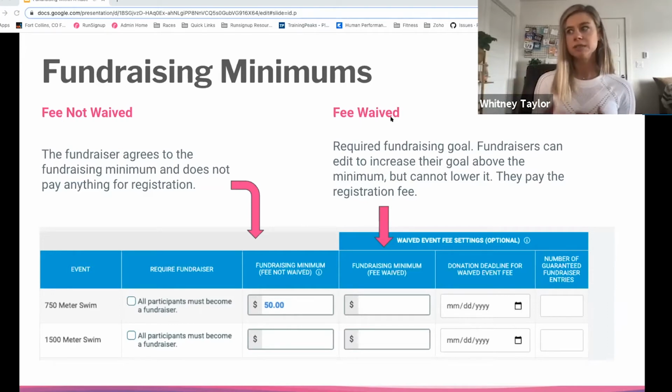Or you could do it fee waived, where they get into the race for free, and it's basically a promise that they're making to you that they're going to raise that $50. Most of the time, we go with fee not waived. The reason for this is because if you do fee waived, and let's say they don't achieve the $50, even if you get their credit card information, what if their credit cards decline? Then you're chasing after people to get this money that you don't want to waste time doing. So if you just have them pay up front and get that money up front, you can incentivize them and reward them later on.